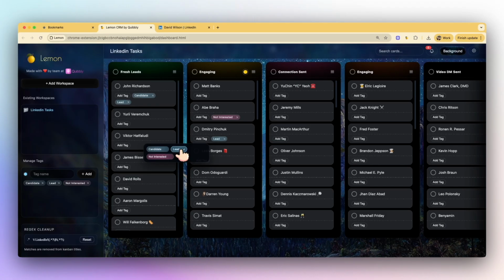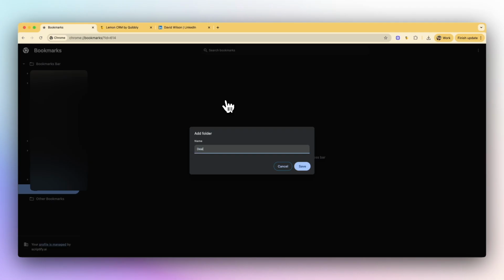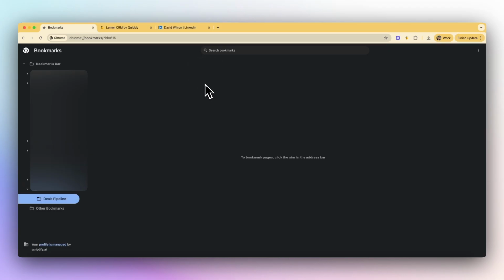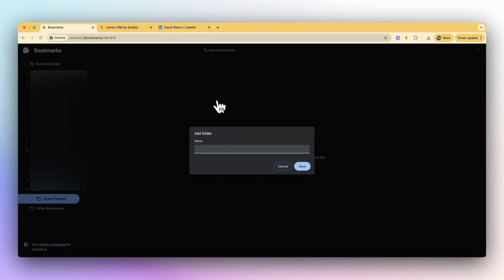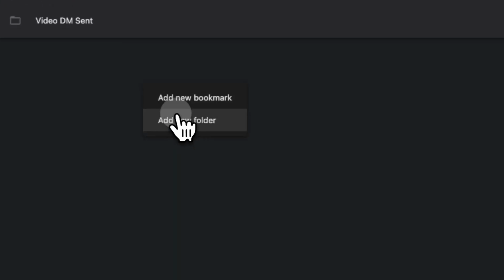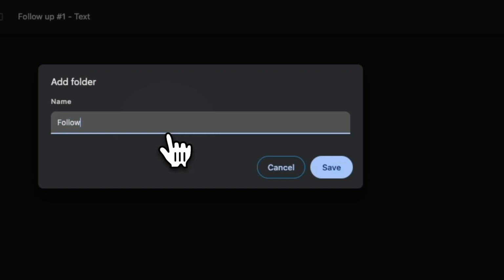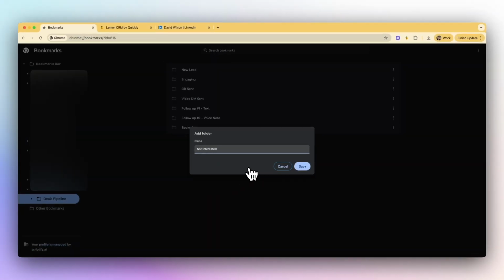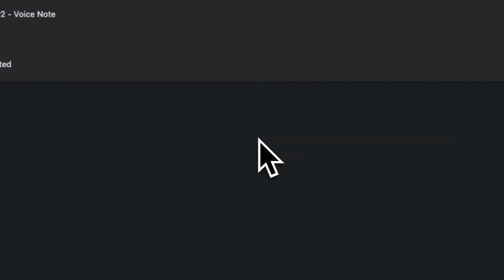This entire process is extremely simple to manage in Lemon. First, open your browser's bookmark manager and create a new folder for your main Kanban board. Let's call it Deals Pipeline. Within this folder, create subfolders for each stage of your pipeline, such as New Lead, Engaging, CR Sent, Video DM Sent, Follow-up number 1 Text, Follow-up number 2 Voice Note, Booked, and Not Interested. Remember, you can add as many stages as you like to customize your workflow.